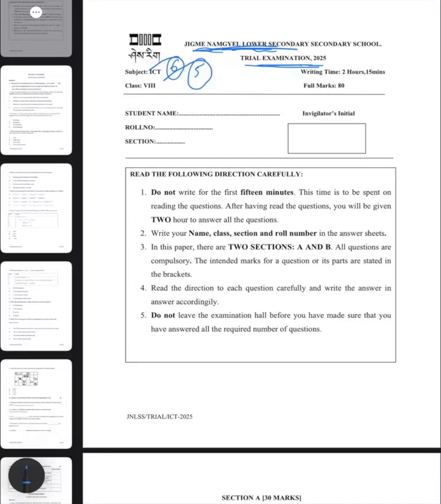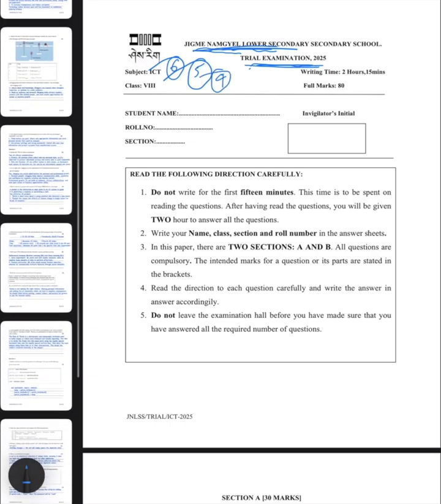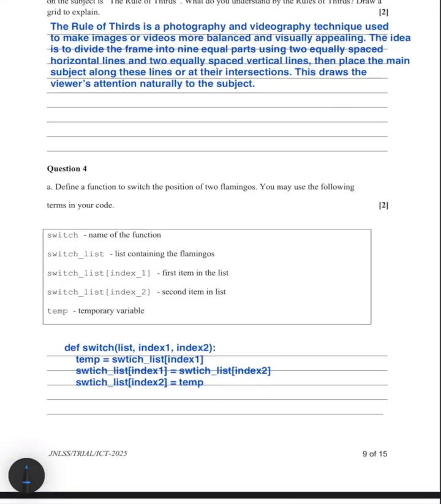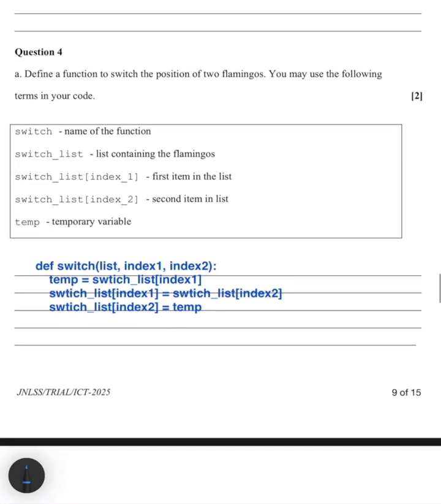Okay, we'll continue solving Jigme Namgyal LSS trial exam paper 2025. So this time we're going to question number 4. Let's go to question number 4 here. Let's read the question first.